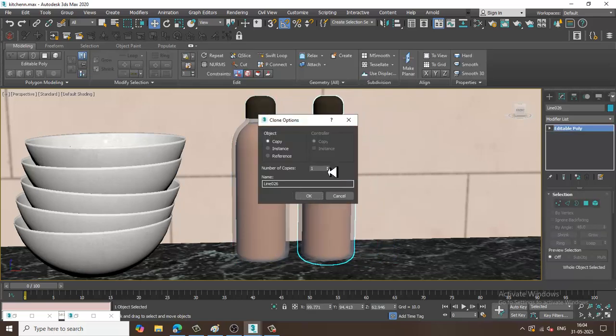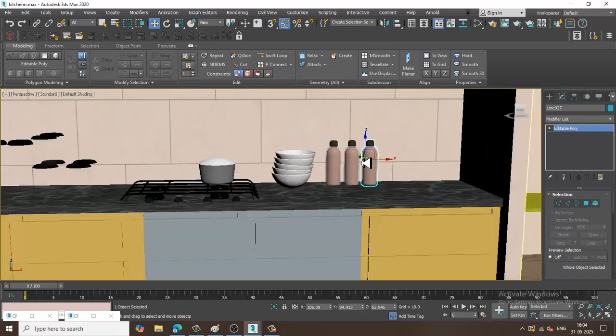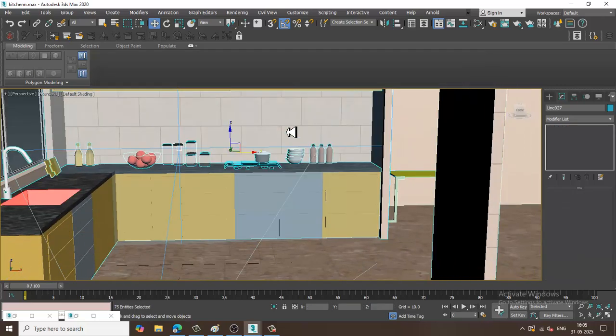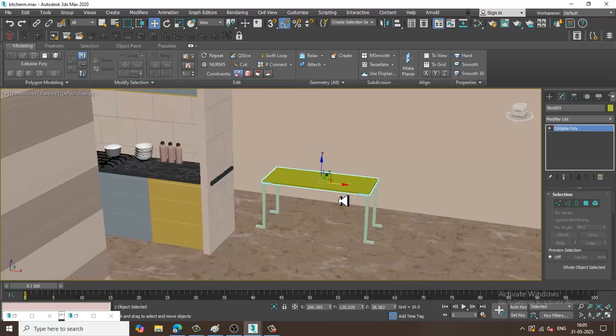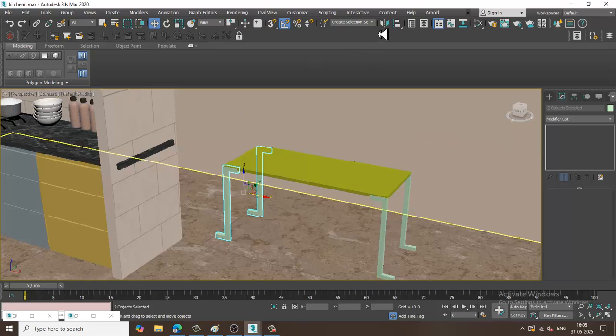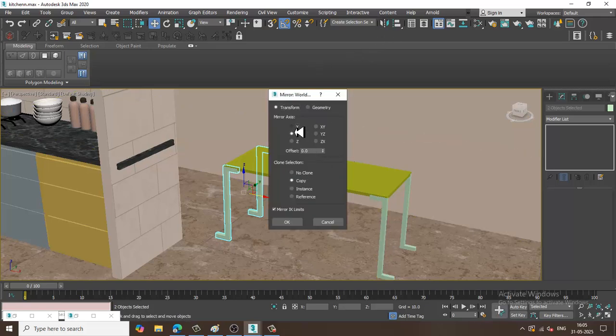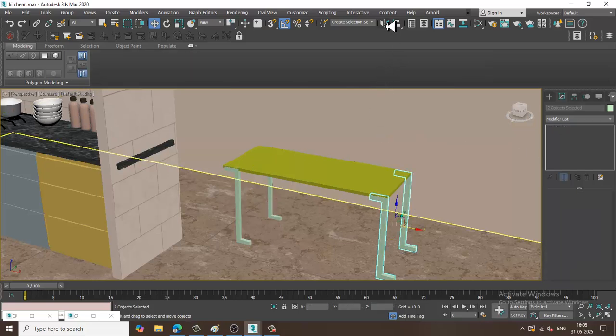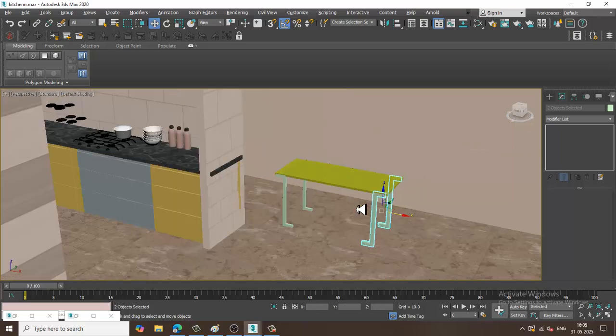So I'll just make a copy of it. That can be done. Now select this. I'll just mirror it in x-axis, no copy, in this way. Again mirror it in x-axis. I can just drag it inside.